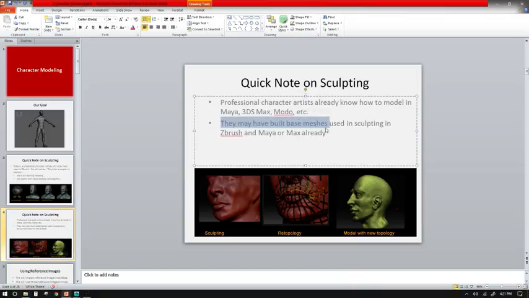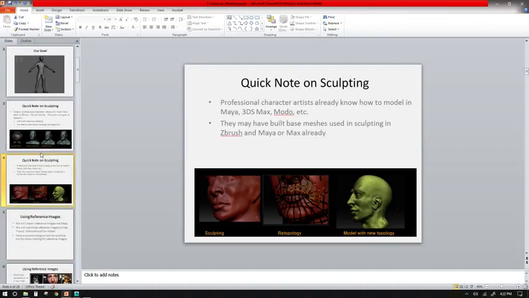The other thing to note is if someone is sculpting something in ZBrush, it's possible they already have a base mesh, and that base mesh may be a combination of something they already sculpted and retopologized, or something they just made in Maya or Max that they're then sculpting on. So this isn't necessarily the quote-unquote professional way to do it, but it's a way for us to learn and get better at modeling, while hopefully making something that we'll like and be able to use later on.